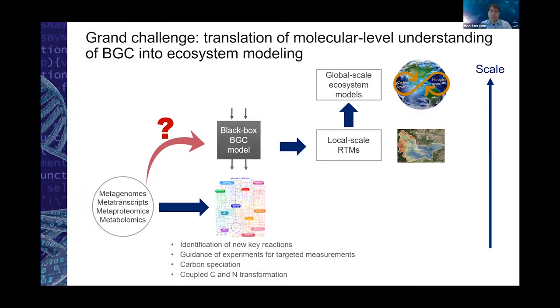We can use these models to identify new biogeochemical reactions that have not been known before, but are very critically important. We can also use this model to design experiments to validate these new findings and predictions. I think it will be particularly useful for studying carbon speciation, because the current lumped BGC models focus mostly on the nitrogen cycle, and the level of resolution for carbon speciation is very, very simple. Therefore, there is room for this genome-scale or detailed model to contribute to revealing new reactions in carbon speciation.